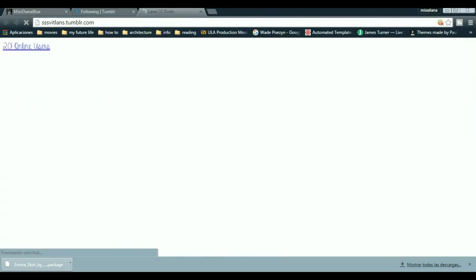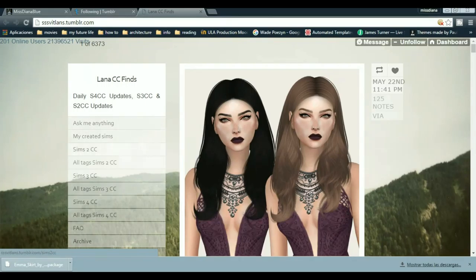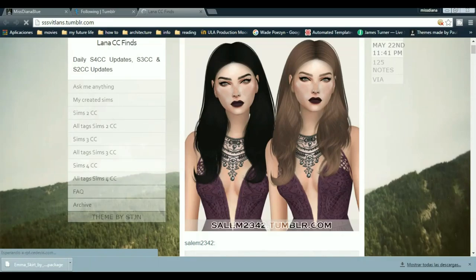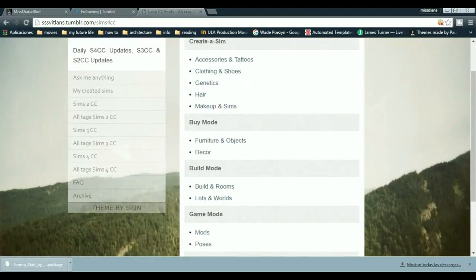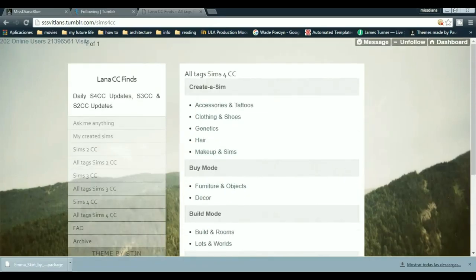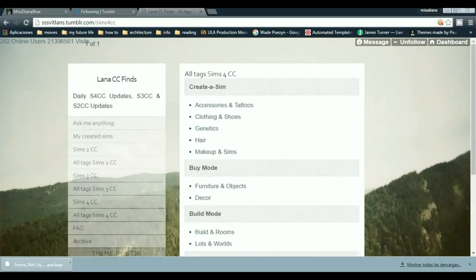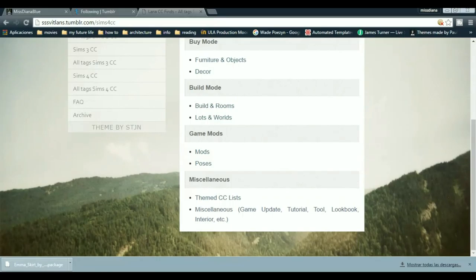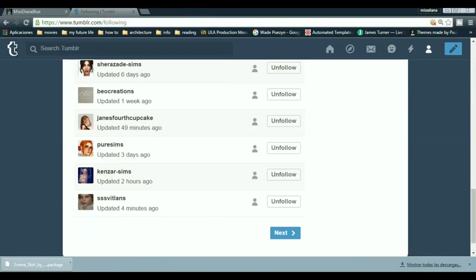I don't know what this is, but maybe we'll just do something in here. You have every single stuff. Ask me anything, my created Sims, Sims for CC, all tags for every single one, and I always do Sims for CC but all tags. So just click that link and you have accessories, buy mode, build mode, game mods, and stuff. So yeah, you can just download everything that you want, and there's like everything. She's so good, that's why I follow her.